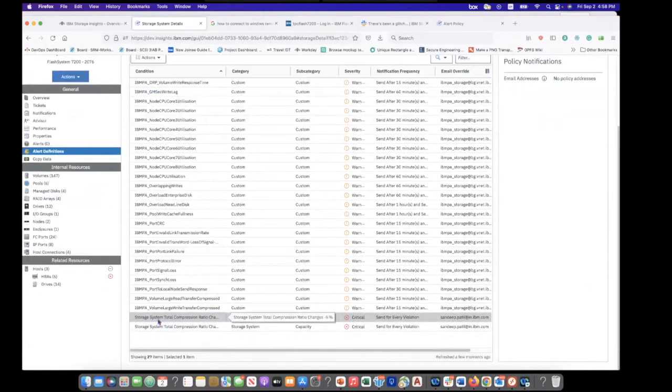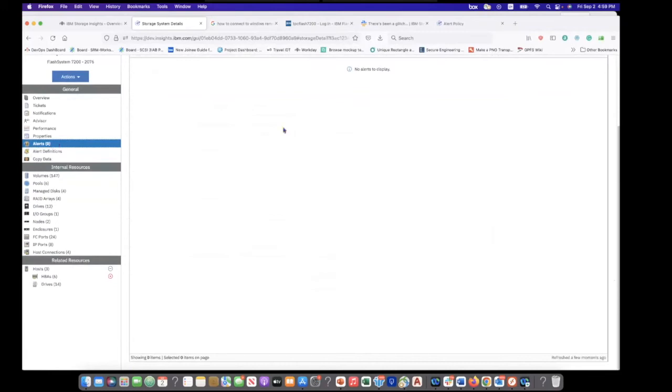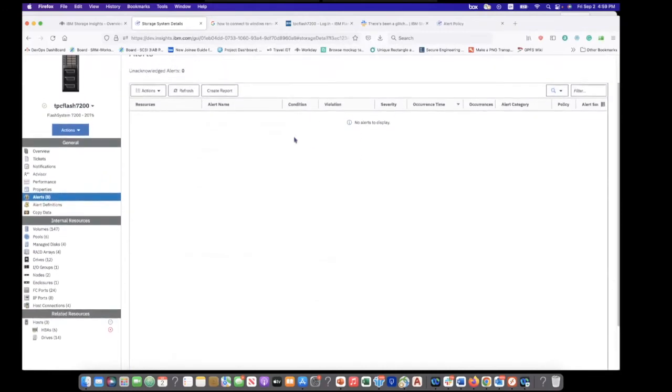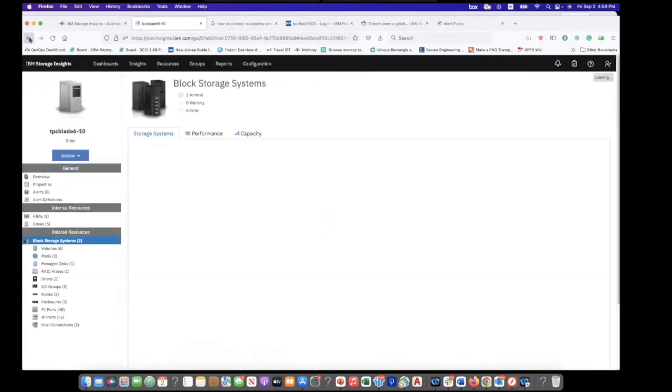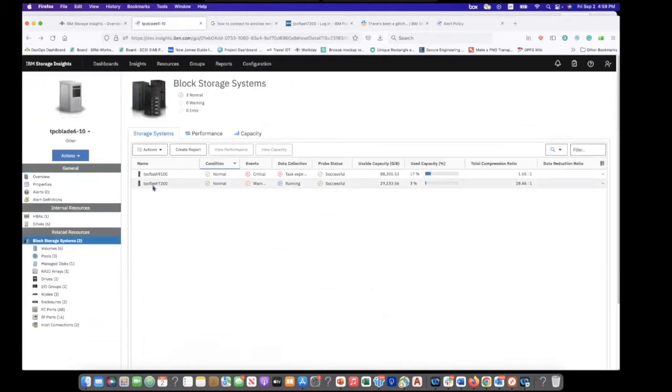Okay, so this particular policy, if you can see, shows storage system total compression ratio. If it changes by 5%, I am going to raise an alert and send an email to the security team. So this is an alert definition that I have already set into this particular policy. And if you see alerts, currently there are no alerts available for TPC FlashSystem 7200. Now let's go back into the view and see the TPC Blade, the host which has TPC FlashSystem 7200, where the total compression ratio is 28.46:1.